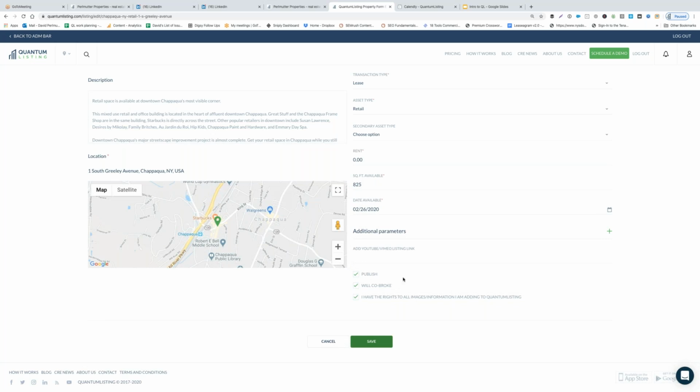One thing that you should do if you are willing to co-broke, I recommend you check this little co-broke button there. A little silhouette of a couple of people shows up at the top of the listing card, and it just signals that you're willing to work with your colleagues on this. And then the other important box to make sure is checked if you're manually adding your listings is that you have the rights to all the images and information that you've added to Quantum Listing. If you don't add that, your listing is not going to be visible to anybody but you.